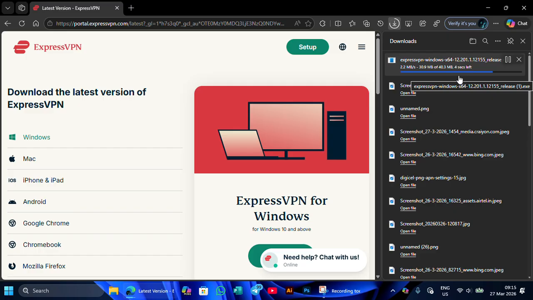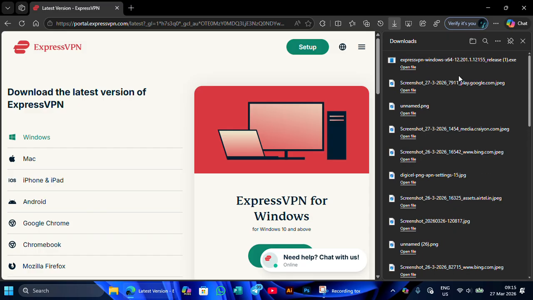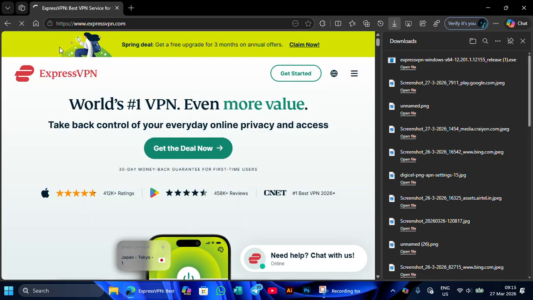Then after downloading that application, we are going to create an account. It is the second step. Now we are going to go back to our ExpressVPN website, the right website. But make sure that you install that application. We are going to come where we have log in.